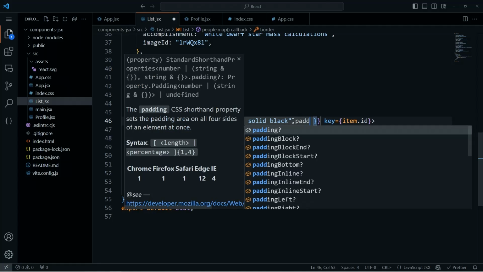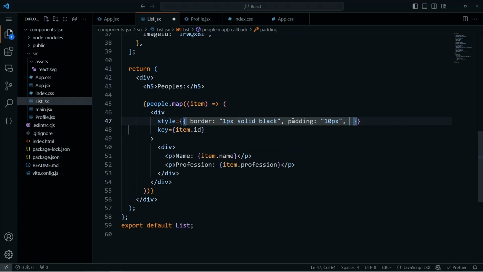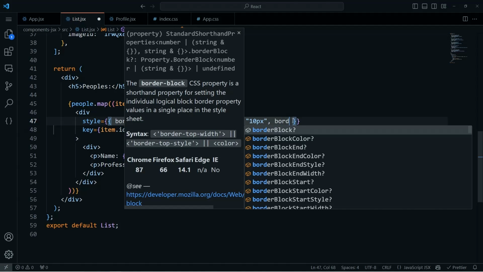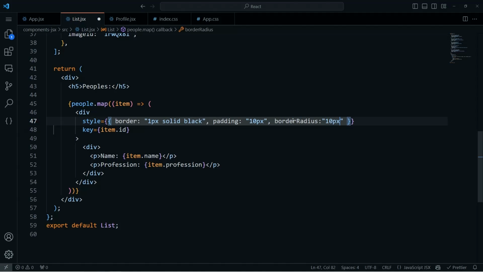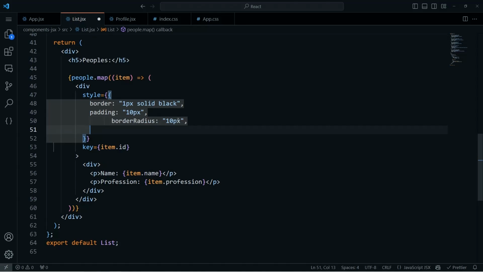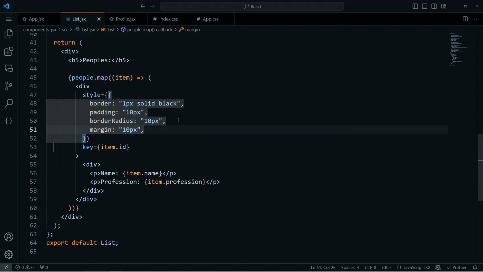Then we can have some padding over there, like around 10 pixels. Then we can have the border radius as well. Border radius could be anything, like we can have 10 pixels of radius. And I think that's enough for that. Or we can have some margin as well, something like 10 pixels once again.